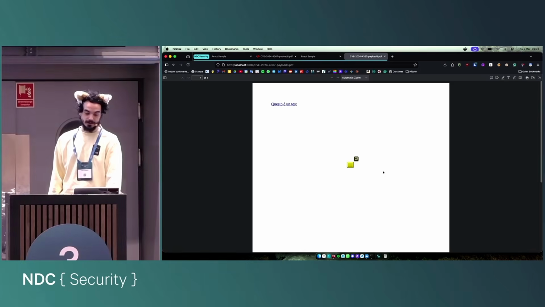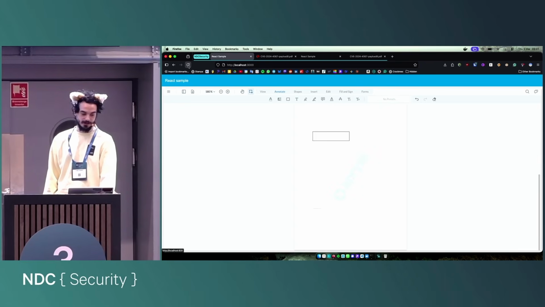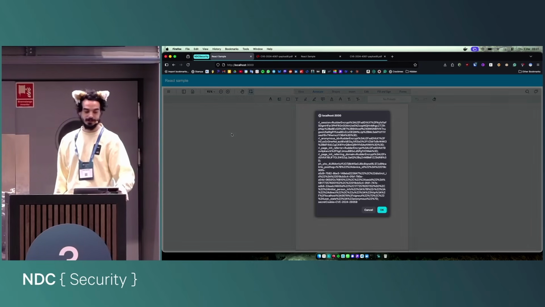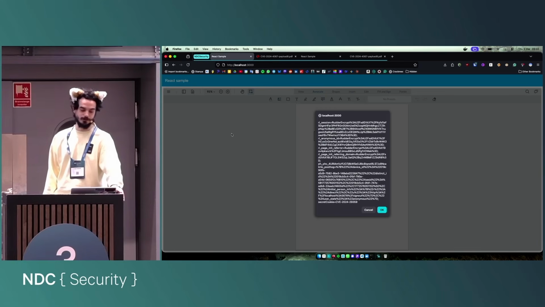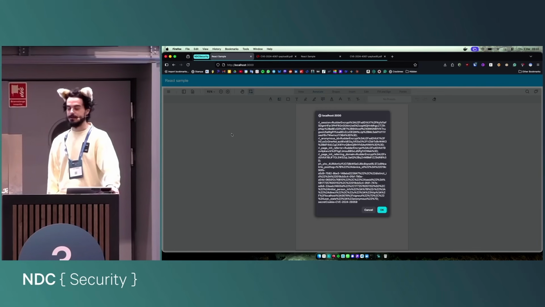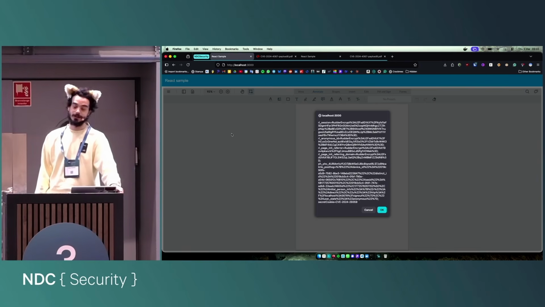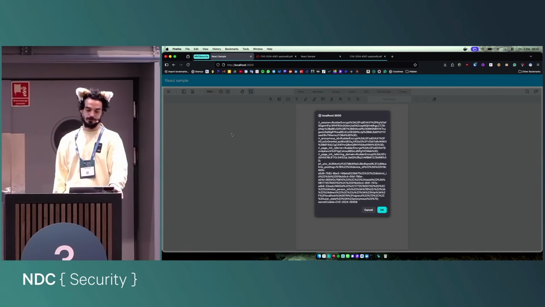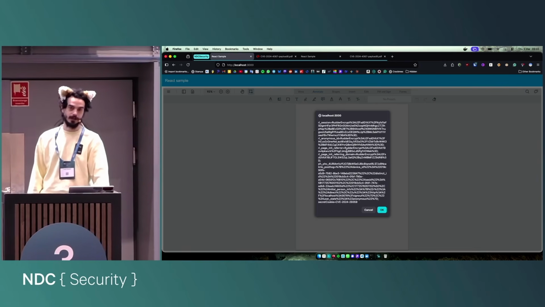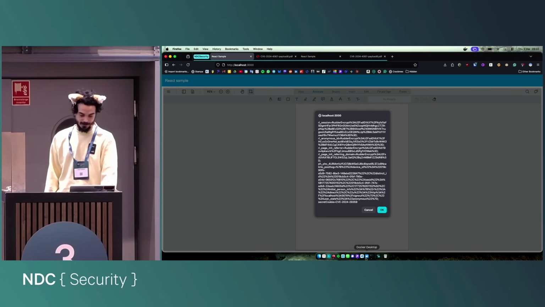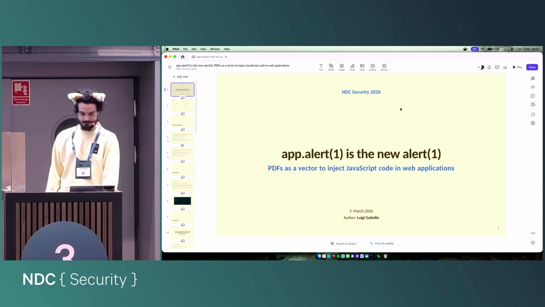But if we open this file in this PDF reader, for example, one that is written in React, we can see that we can access the cookie. So sometimes you can bypass the sandbox system, or you can use the PDF vector in a web application to access the DOM and the session cookie, so as to inject JavaScript code. Now we can start.